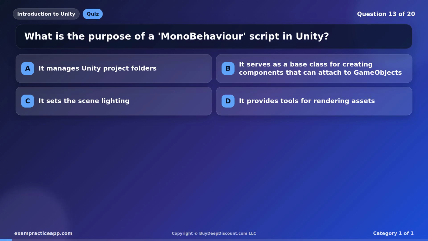Question 13. What is the purpose of a MonoBehaviour script in Unity? Option A. It manages Unity project folders. Option B. It serves as a base class for creating components that can attach to GameObjects. Option C. It sets the scene lighting. Option D. It provides tools for rendering assets. Take a moment to choose your answer.